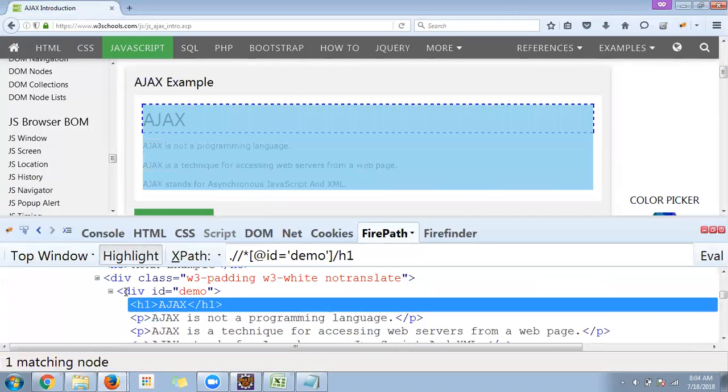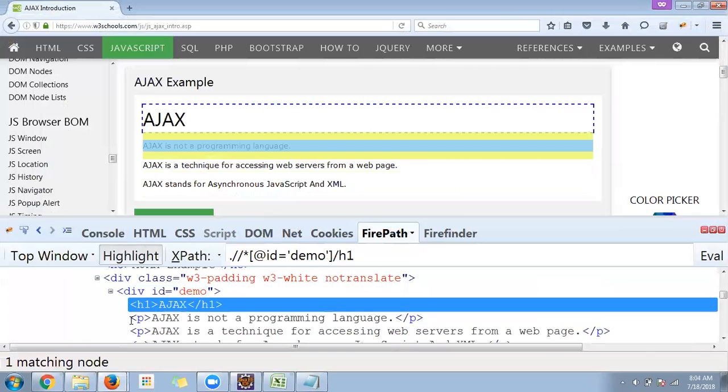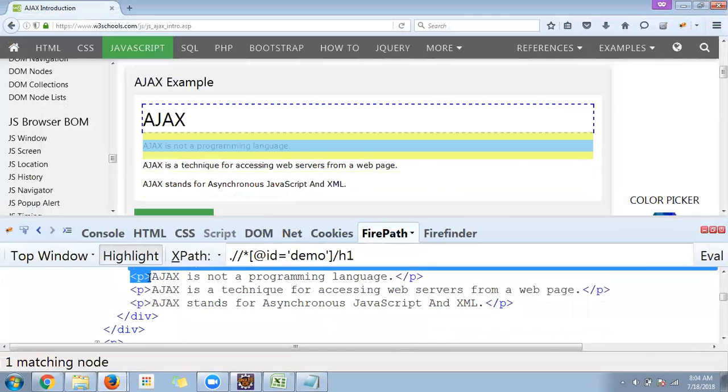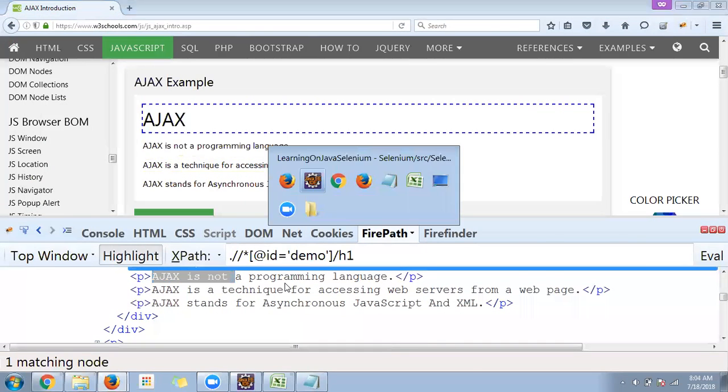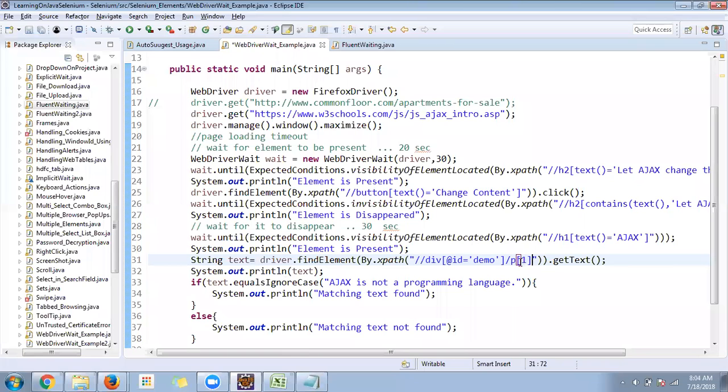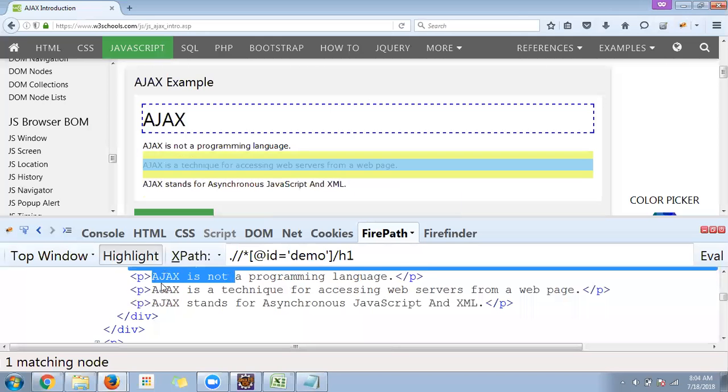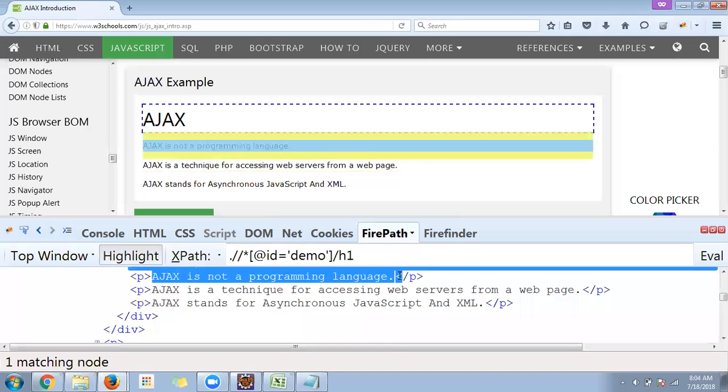So div id is equal to demo, in that p position 1. So this will print me this information. That's what it's doing. Then printing the text information. If text equals ignore case, Ajax is not a programming language. So the P1 text we are getting, right? So that's what this one.